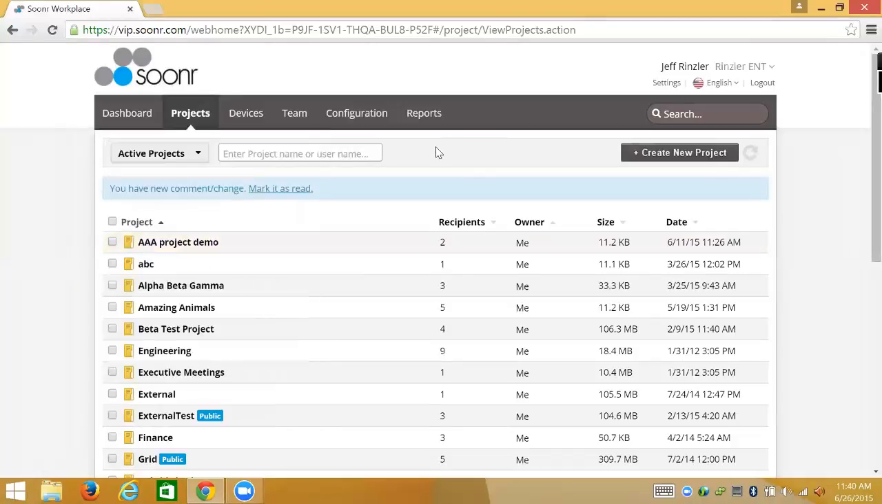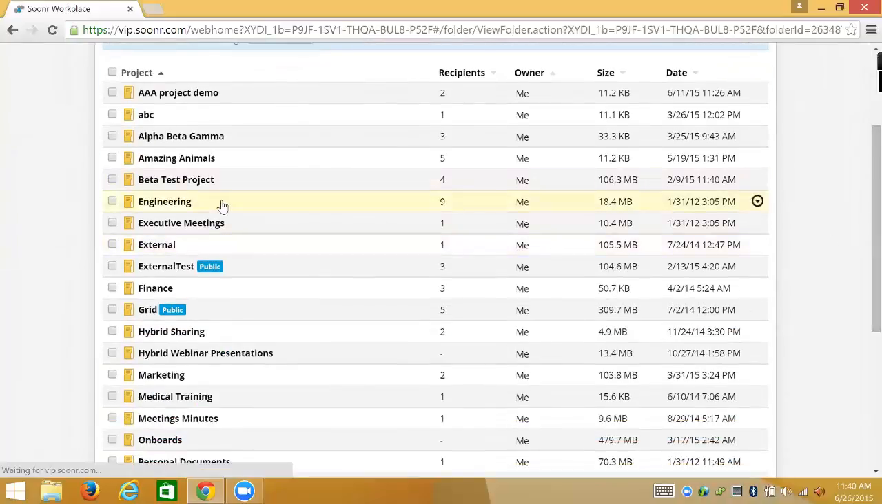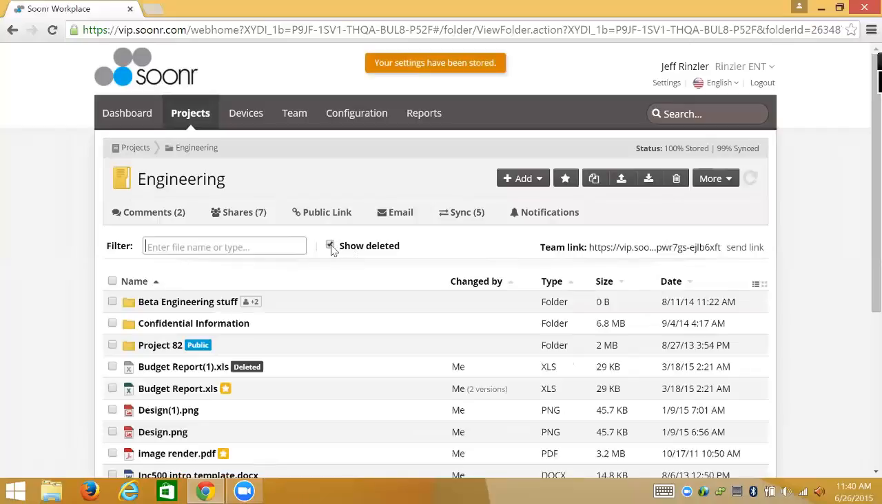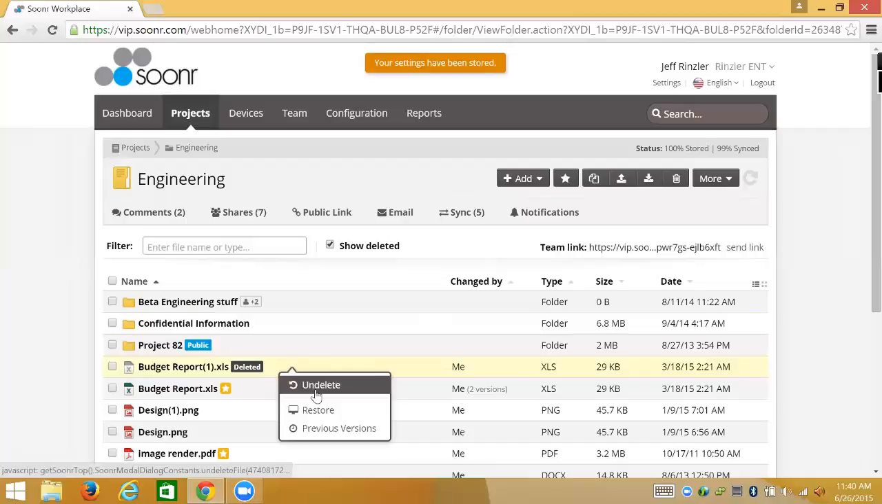Okay, so again, worst case scenario, somebody goes in and deletes something. It's not the end of the world. You can go in and restore it. If you're looking for content in a particular project that somebody deleted or somebody might have deleted, you have a little box here that says show deleted. You can click there and it's going to let you know what's been deleted inside that project. And you can just go in and basically right click and undelete or restore that.